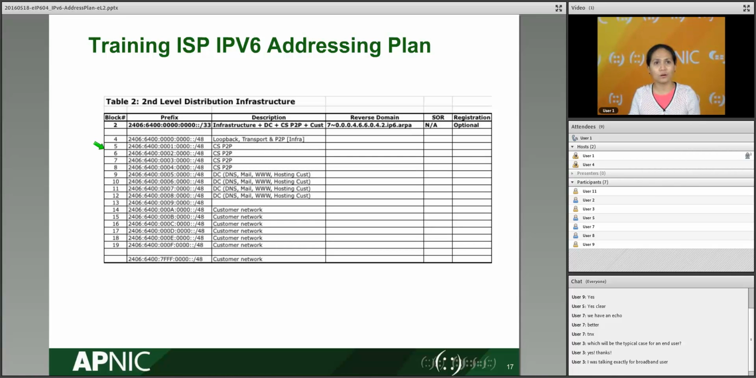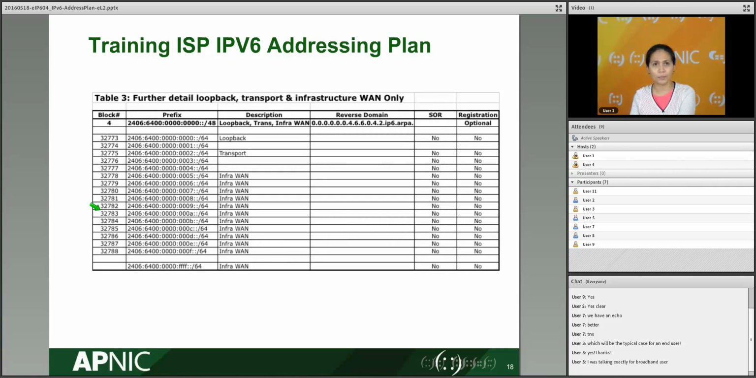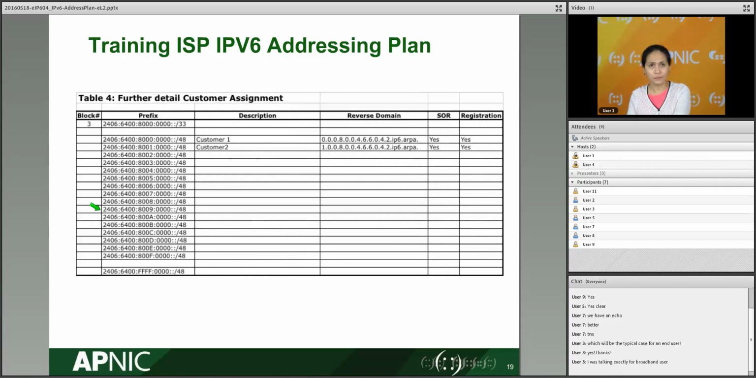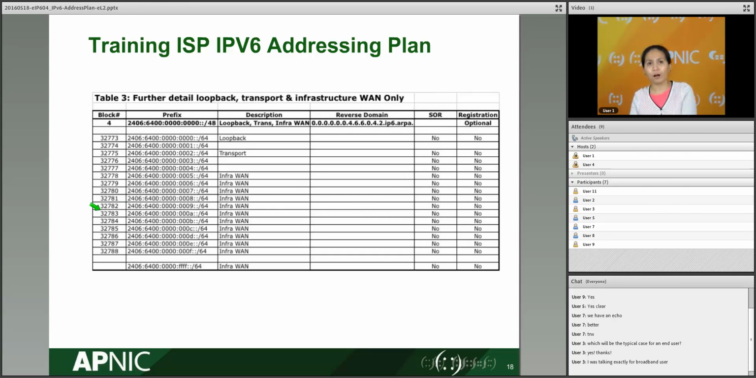Okay, so again, we have 4 different regions in this case. So our data centers are located in those 4 regions. So we assign 4 /48 blocks for that particular purpose. Now the rest here will be used for our customers. Okay, so that's the first block.